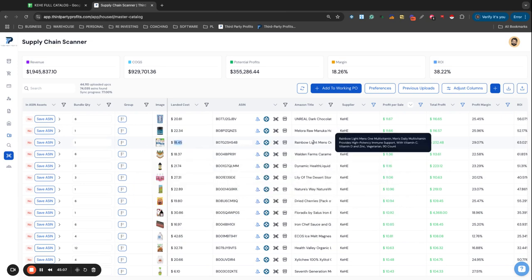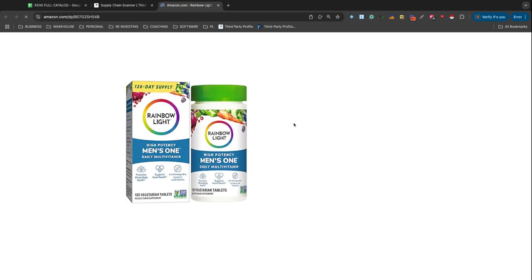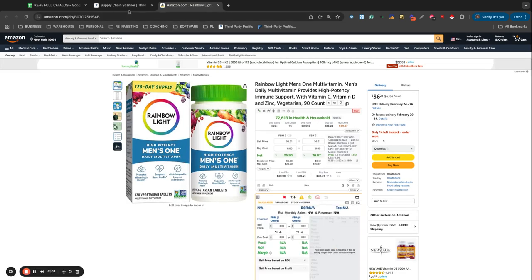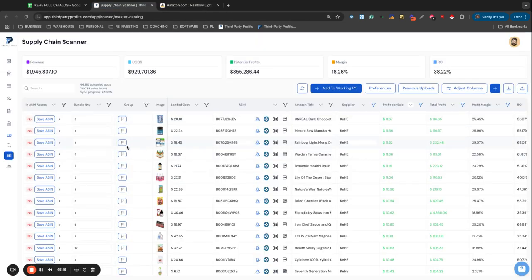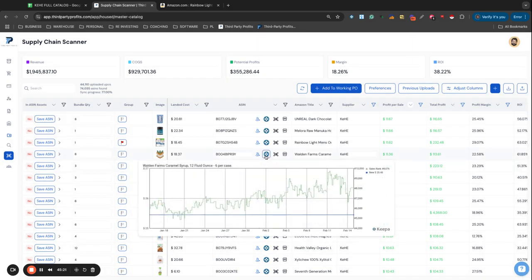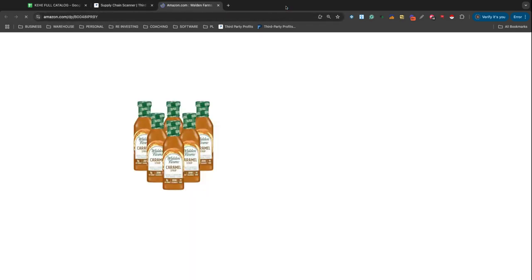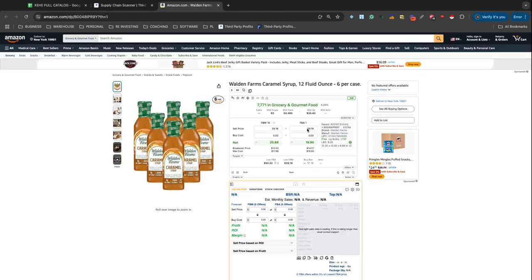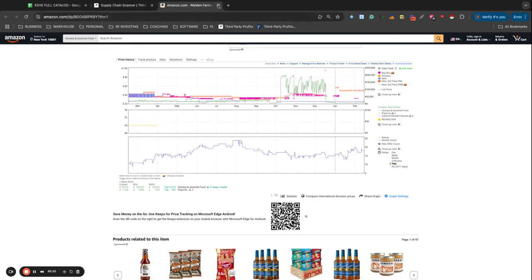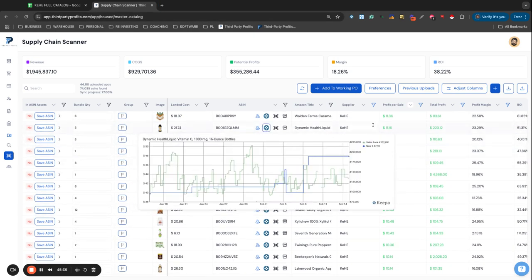36, 1845. This product is in fact a one pack. Let's open it up here. All right, this item's restricted, so we're just going to pass this. 6-pack here. Walden Farms, 1837. No, I don't like that graph here. Dynamic Health, it's $12, increased by $8. So there is some room here if we can make this work.